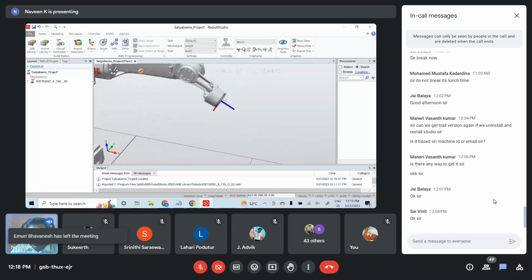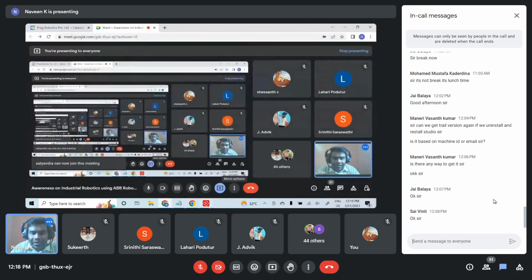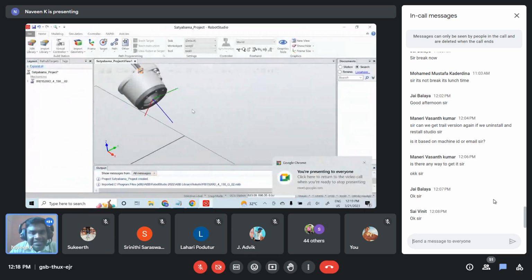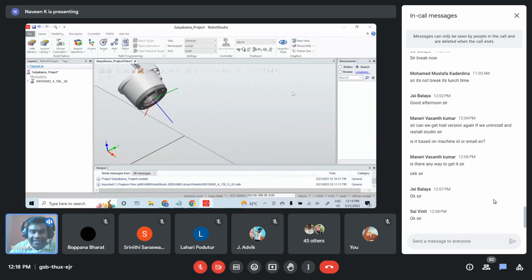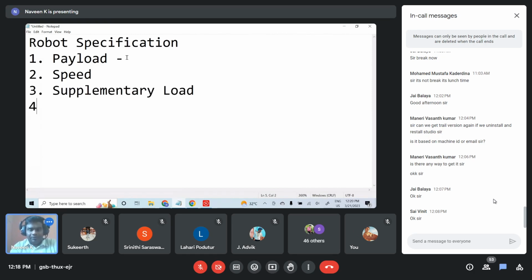At this end, how much can the robot lift? Let me show you a simple example. The specifications are speed, supplementary load, payload, and reach. Now let me show you a simple example.